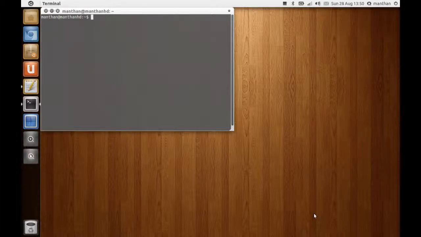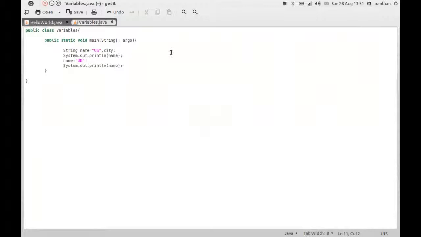Let's just compile it. So javac Variables.java. It's doing it. Done. Java space Variables. US and UK. As you see here, the value is US and next is UK. Alright, let's now quickly move to other types of data like integers, floating points.